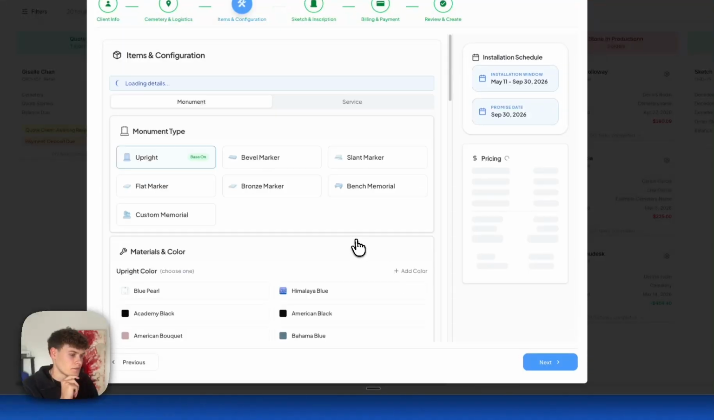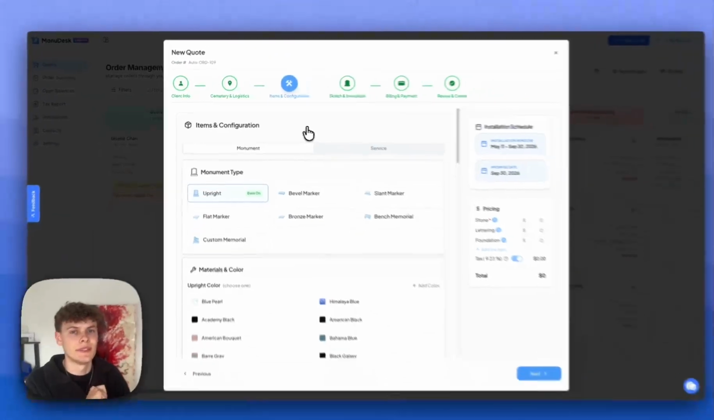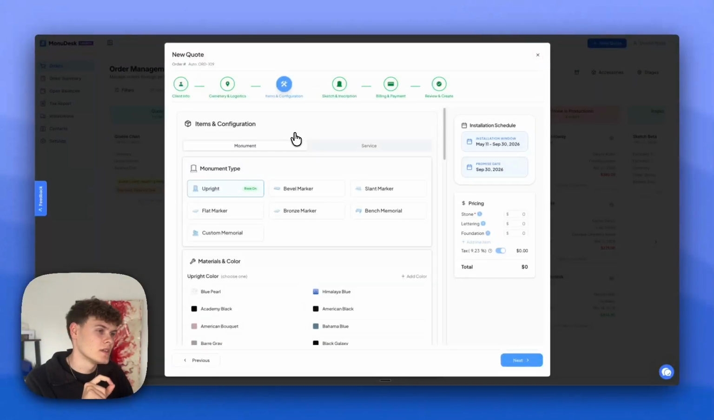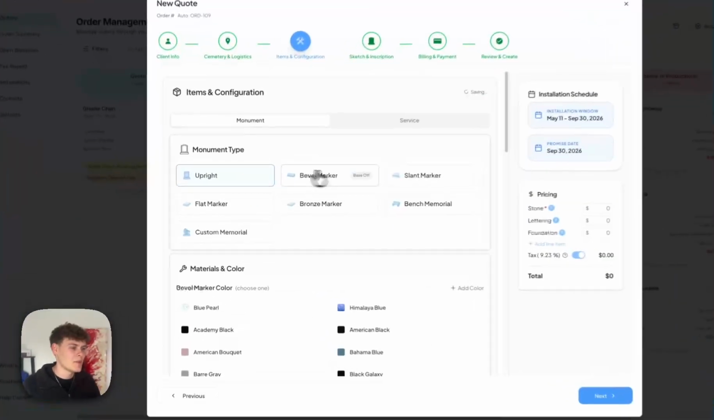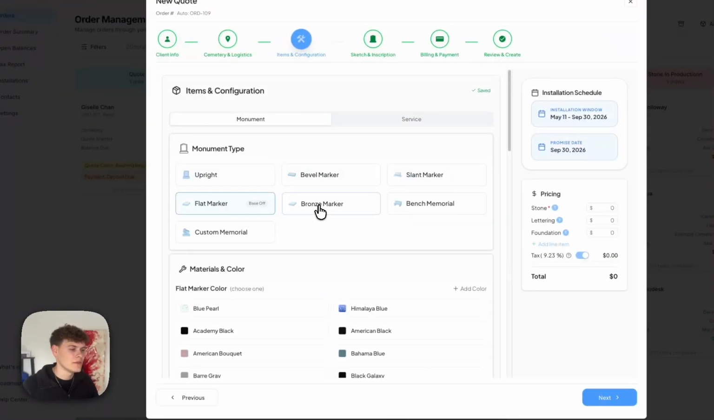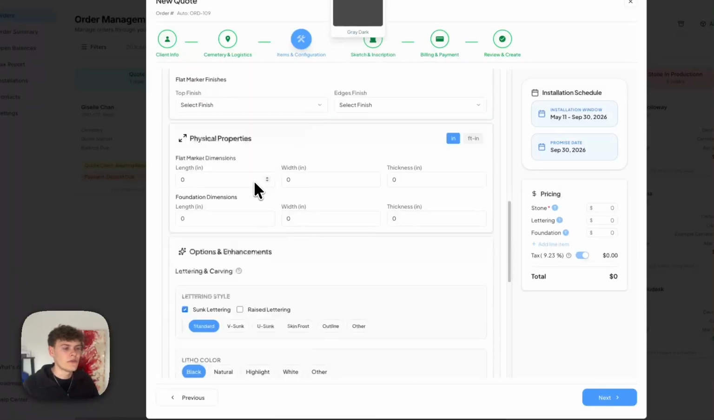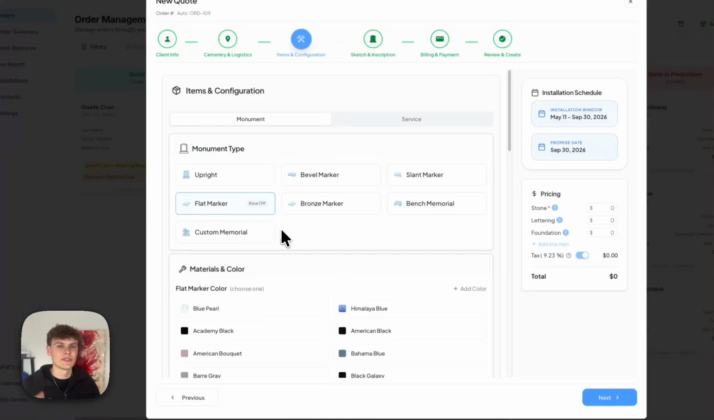So let's hit next. And we're now on the third step. It's very easy. So on the third step, we actually decide, okay, what is this order going to be about? Is it a monument or a service? So if we hit monument, we can select the monument type: upright, bevel, slant, flat marker. And based on what we press, different fields activate and different fields don't activate.